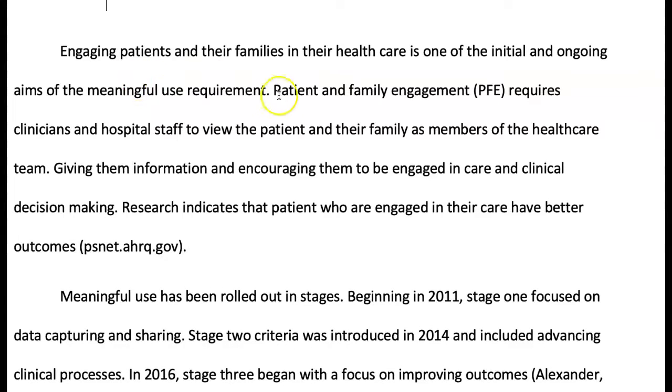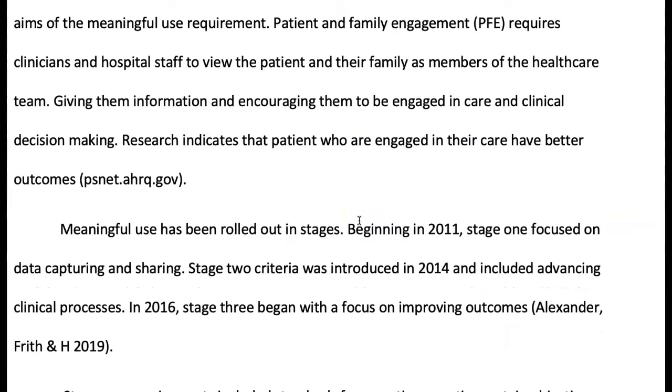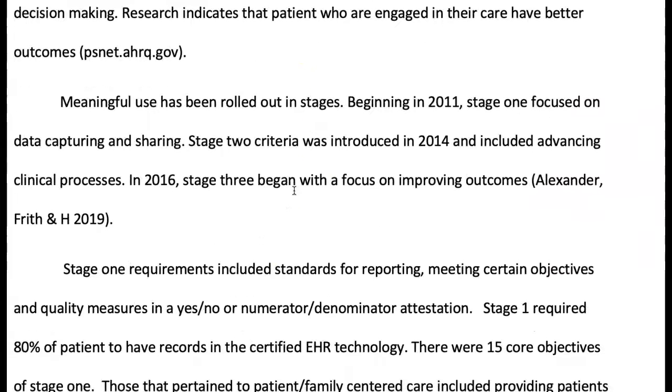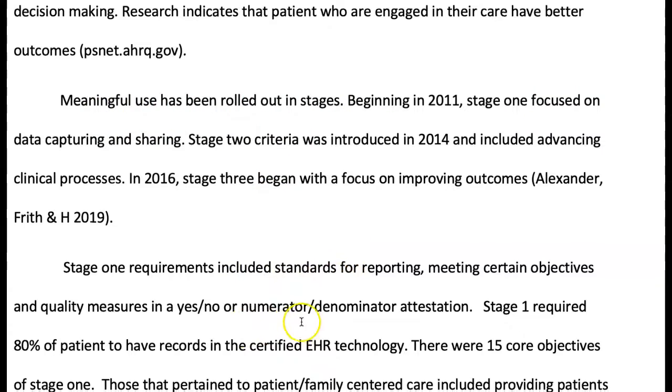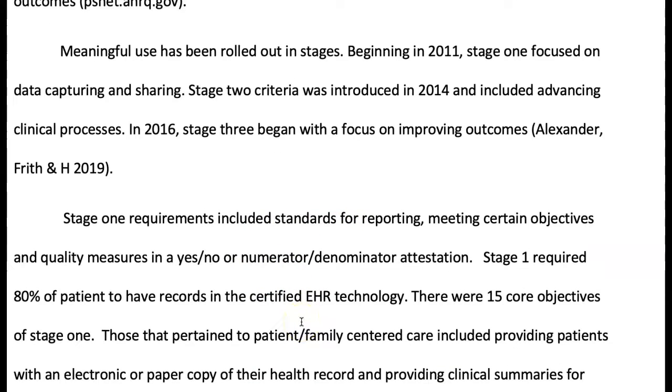But I like how you started off with engaging patients and patient family, and making sure that they are part of the team, right? We've learned that the more we involve them, the better off patient care will be. And then the meaningful use, and you did have it rolled out in stages. You could have used headers here that say stage 1, stage 2, stage 3. If you wanted to for APA formatting, it does help a little bit with letting the reader know where you're going with your next paragraph.